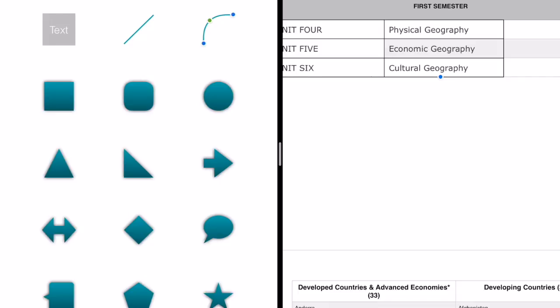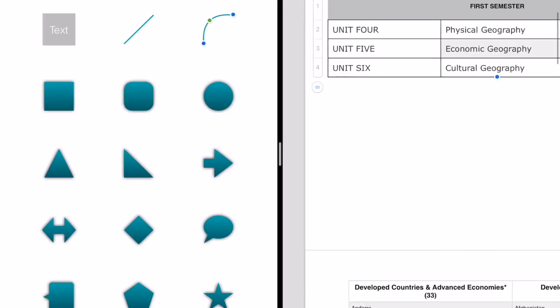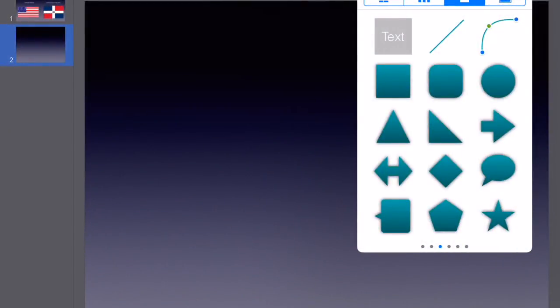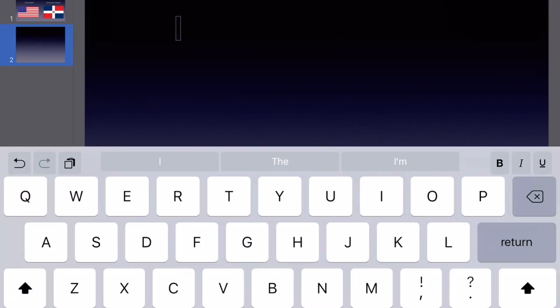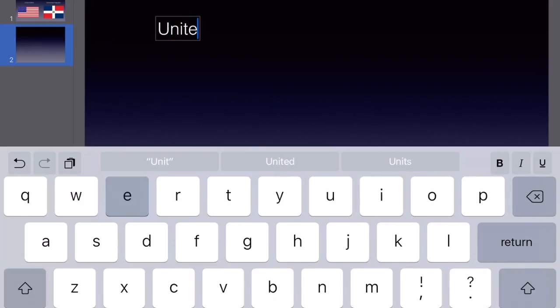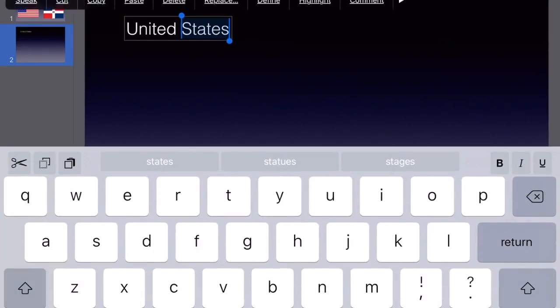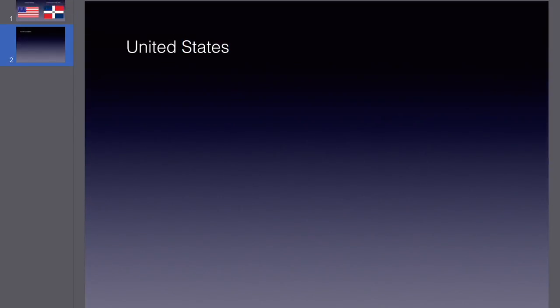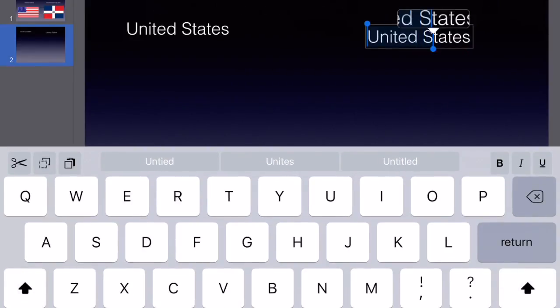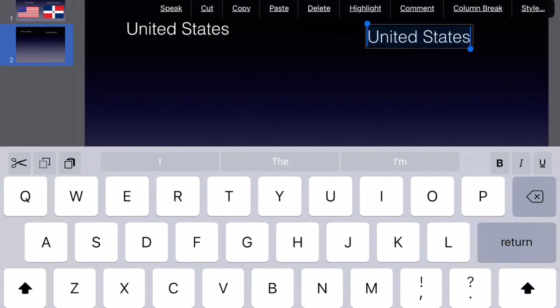So I'm going to open this back up again, and we will add a text box. And in that text box, I'm going to call this side the United States, and I'm going to single tap and copy it, and then paste. And we'll call this Dominican Republic.